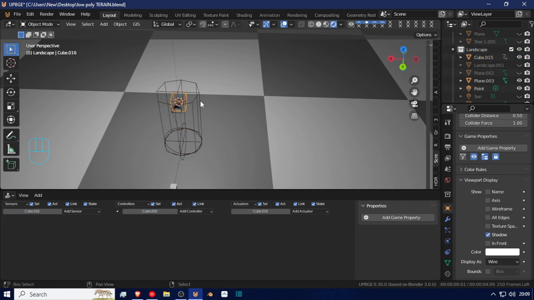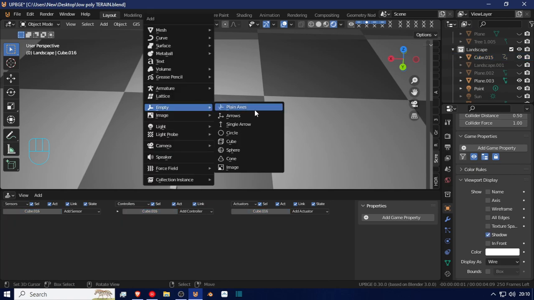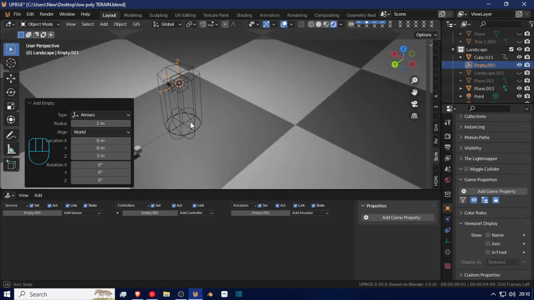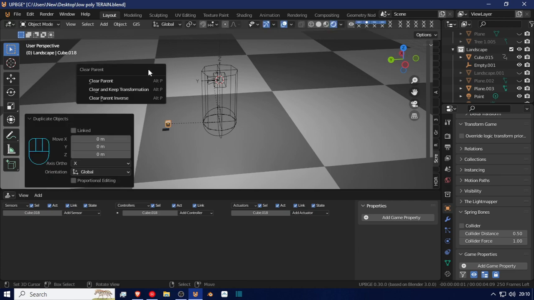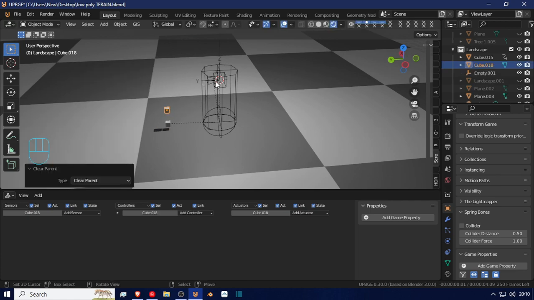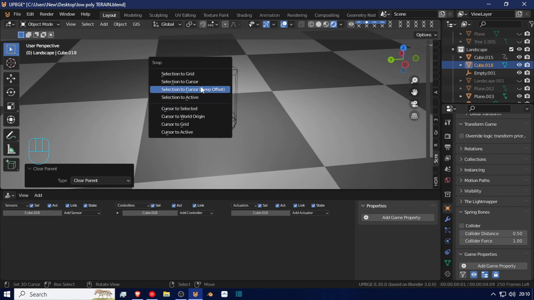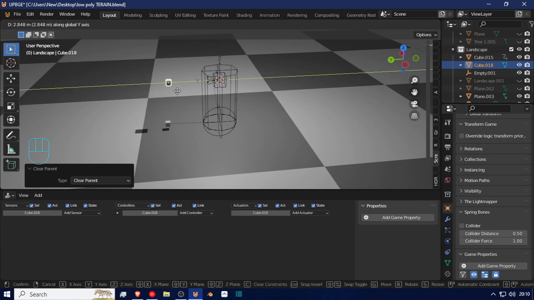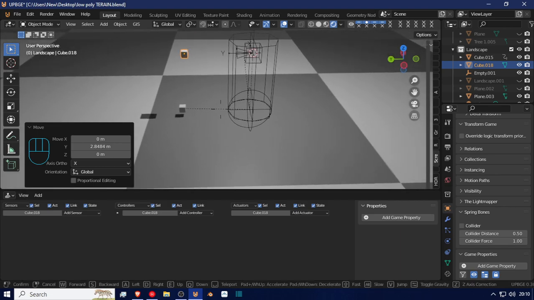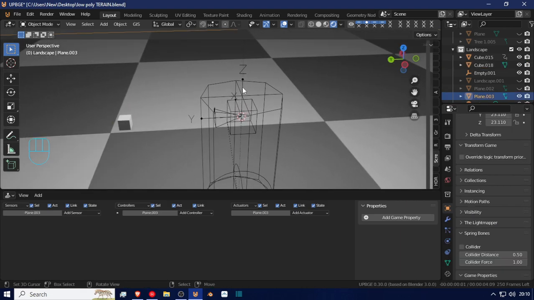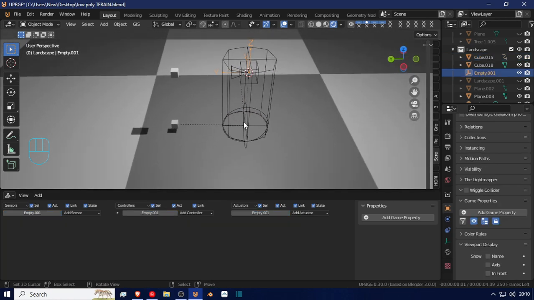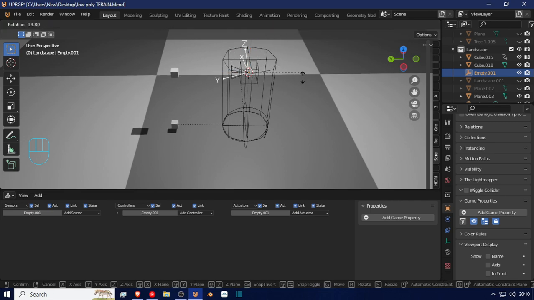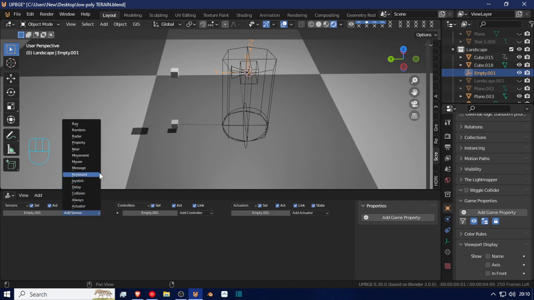Okay, so Shift A, empty, and I'm going to go for arrows, just like that. Then I'm going to Shift D this, Alt B, clear parent, and then Shift S, cursor to selected, bring it forward. Now this is going to have the same basic principles as that object down there, but instead it's going to be able to rotate on all axes. I'm going to add a mouse.